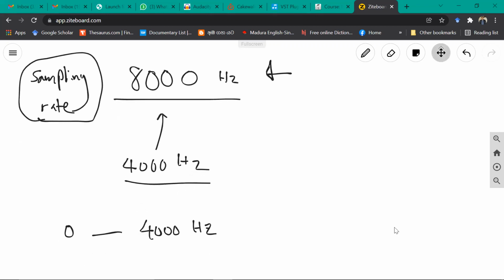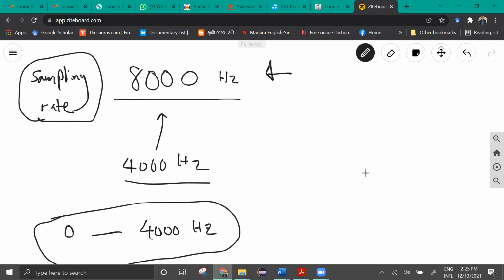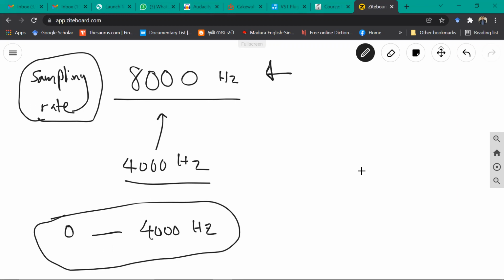So that's why, usually when we talk, in our usual talking, the frequencies would be between 0 and 4000.